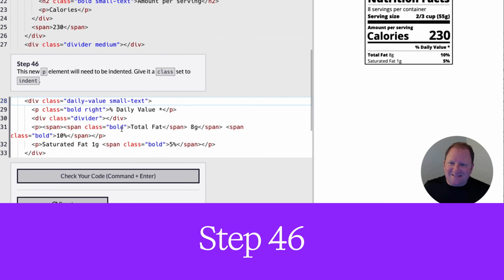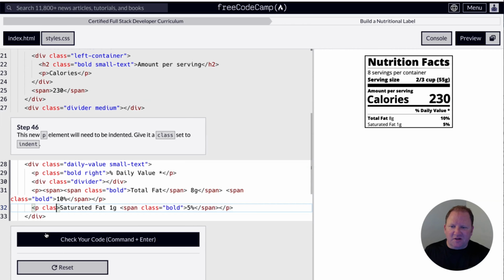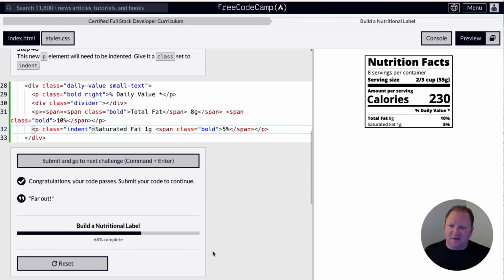Step number 46, it says the new paragraph element will need to be indented. Let's give it a class of indent. So we're going to come down here to this paragraph and we'll give it a class. We're going to set that equal to indent. There we go. Let's check our code. Congratulations. Let's move on to the next step here.